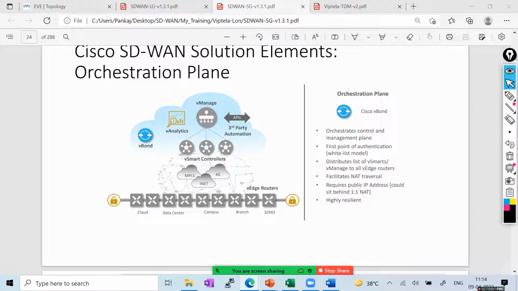Facilitate, yeah, like NAT translation is one of those. Yeah, that is the same thing.